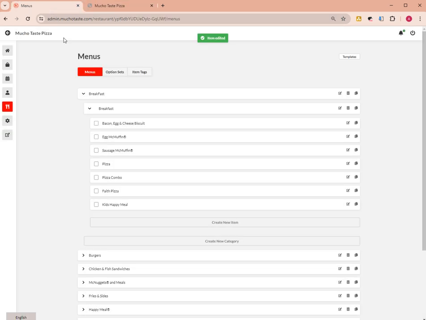So yeah, that's basically it on how you can add and remove pictures to a specific item for your menu.